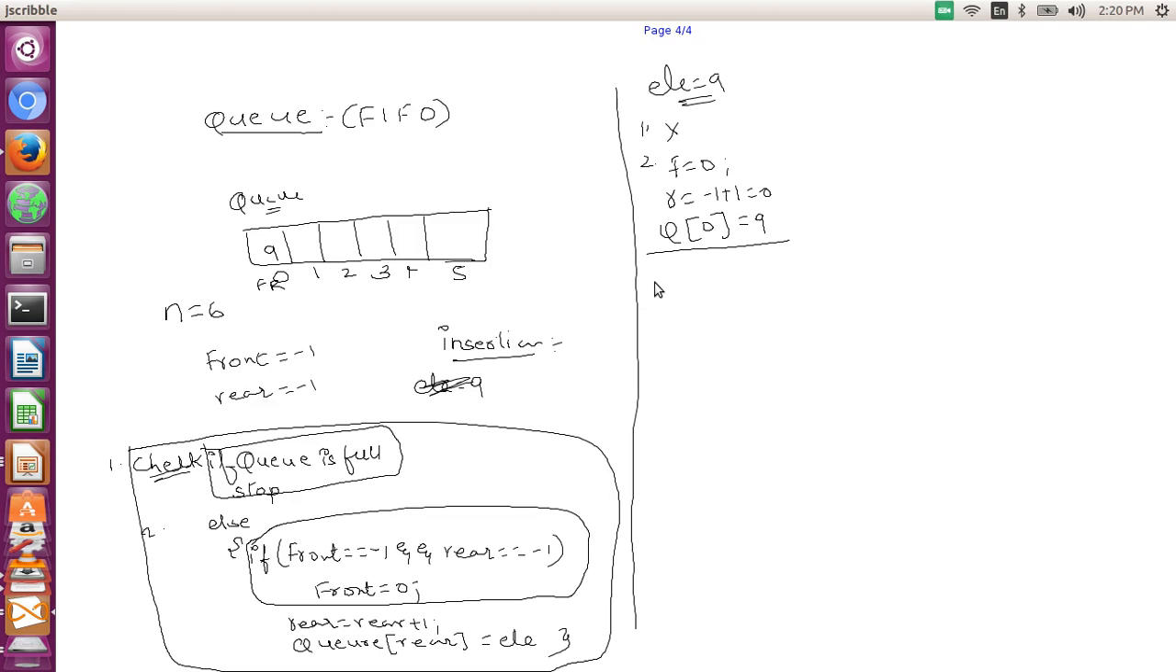Now I want to insert an element 10. Same conditions, that is check whether queue is full. Condition fails, that is there are some empty locations for me. You come to the else part. In your else part you check whether you are inserting the first element or not. So what are front and rear values for us? Front value is 0 and also rear value is 0. So this condition fails for me. That is, I am not inserting the first element, there is already an element inserted. You come to the next part.